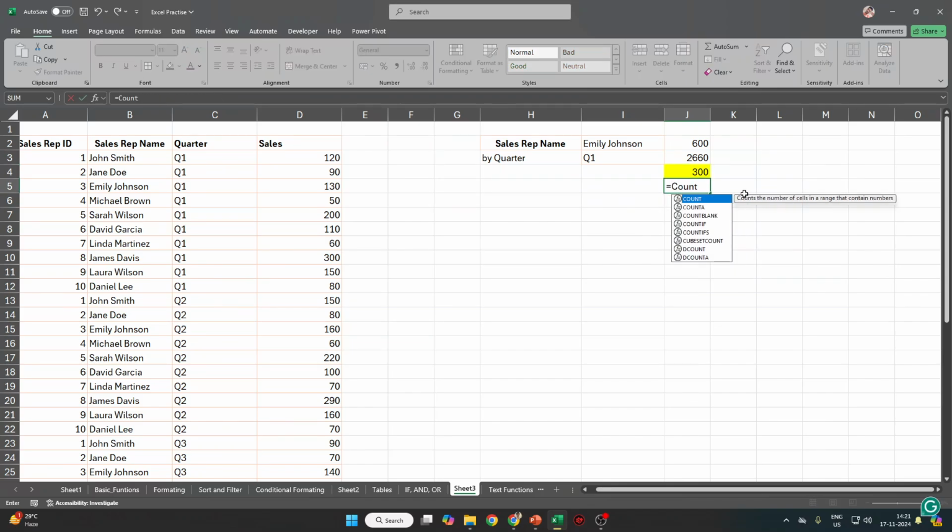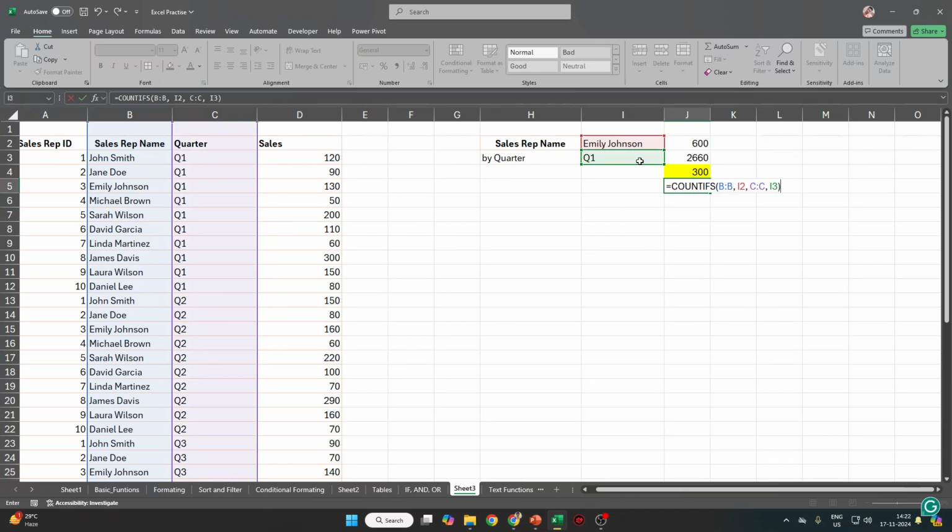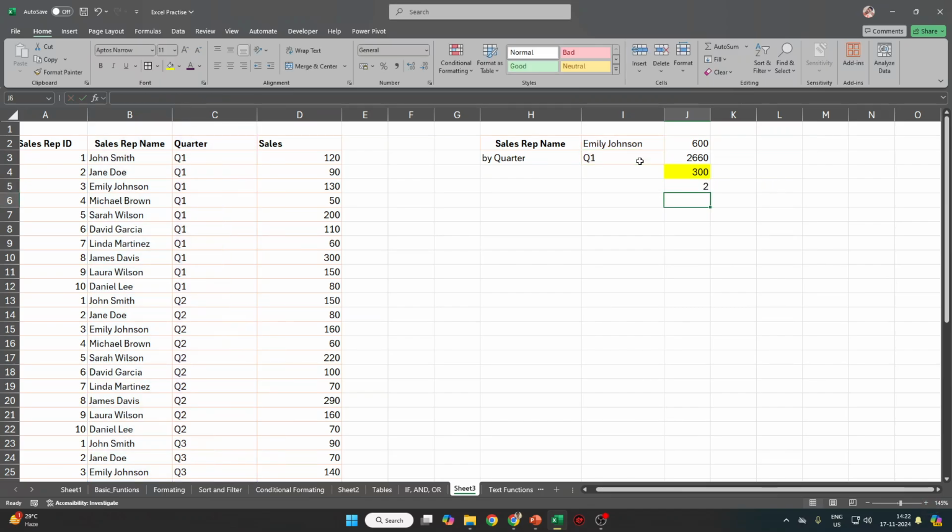Equal to COUNTIFS. So I'll give my criteria range. Here there is no count row basically. So I just say this one is Emily Johnson and my quarter is Q1. I need the count of rows that satisfy these two conditions and I'll click enter. That's it. In the COUNT function, we will use COUNTA for the characters, but when you use COUNTIFS, you don't have to do it. COUNTIFS will just match everything.